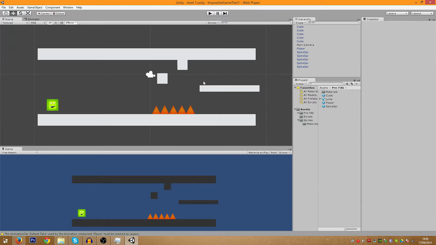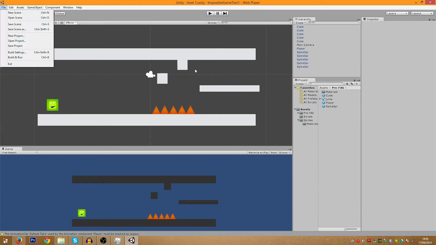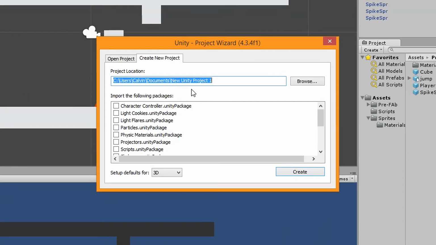So first of all, obviously you will not see this yet because we've just started the series, so you'll have a blank everything. What you want to do is go to File, New Project, and create a new project. We're going to give it a name, so we'll call it 2D game. I'm going to make sure it's on 2D default, because we're going to be using the 2D engine, not 3D.